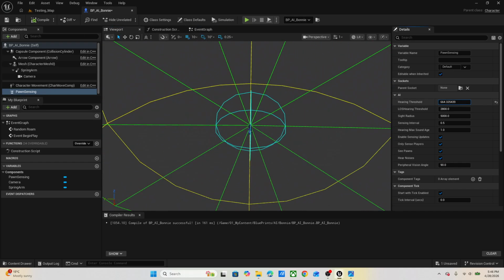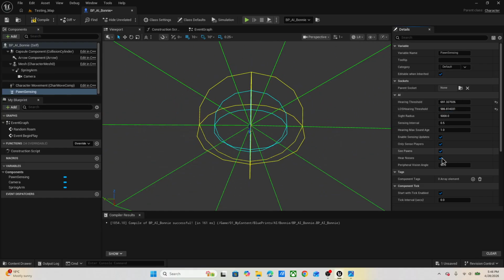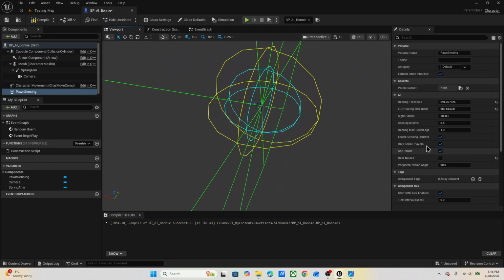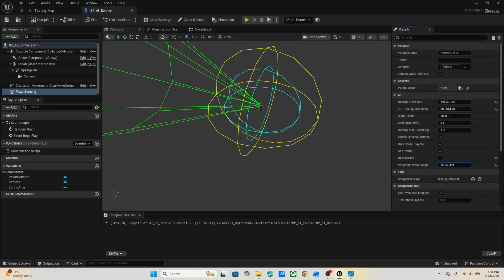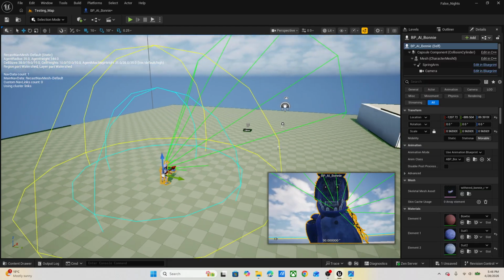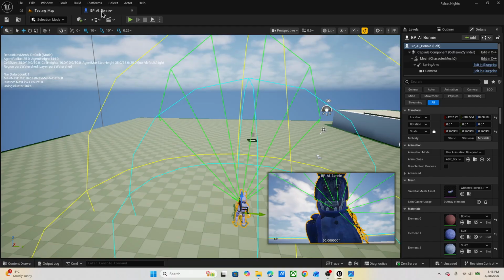So hearing, we're not going to do today, because I don't know how to do that. Don't mind the beeping in the back. I don't know if you can even hear it. And then peripheral vision. Let's do like that. I like just having him out here, just so we can see. I think that works, yeah. Alright.